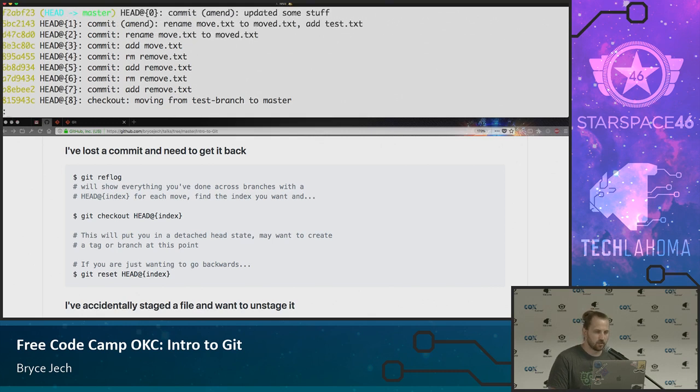But say we want to go to the state where we added this move.txt file. Say we didn't mean to rename it. All we have to do is run our reflog command and find the commit message that we were looking for. In this case, this is the abbreviated hash of the commit, and this is the index of that head pointer. So we can check that out. We can say git checkout HEAD@{3}, with the index, which in this case is 3.